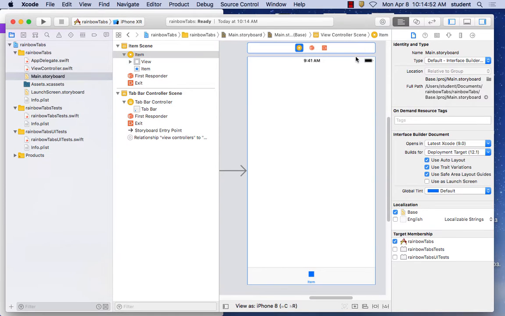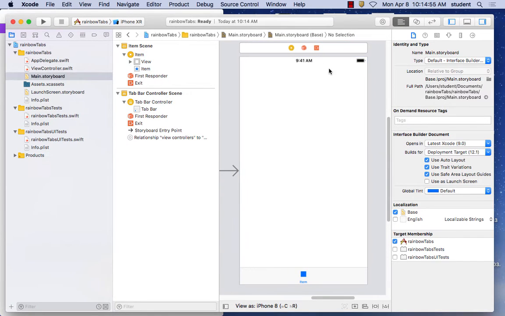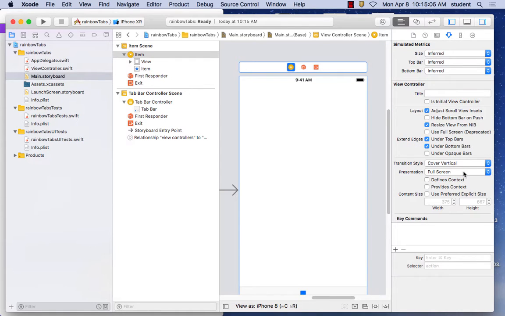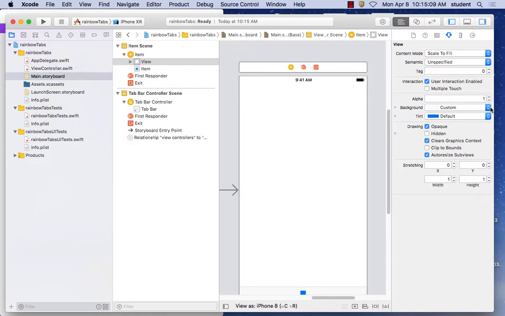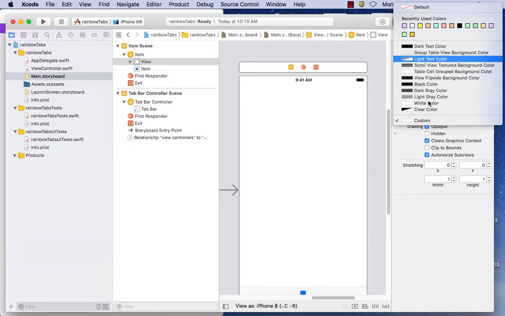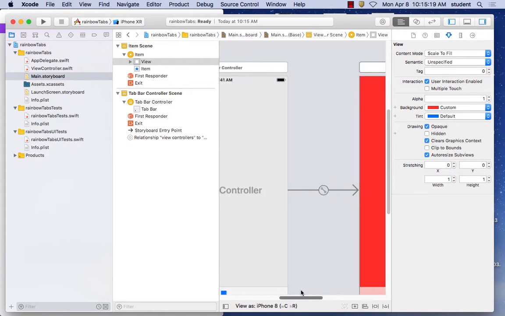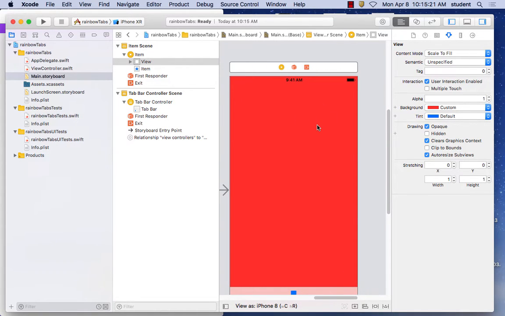Let's change it now. Click over here. Notice it says item. Oh, did you see that? There we go. Okay, so select this one, go to the background, and make the background red. Where's red? Custom red. There we go. Okay, so I made that one red, this one red.